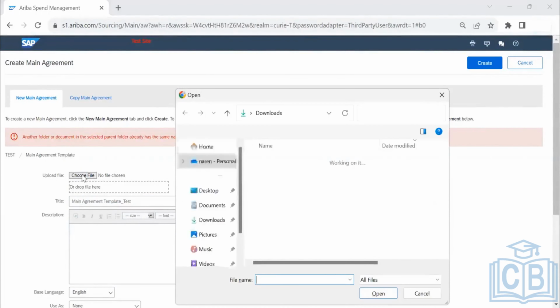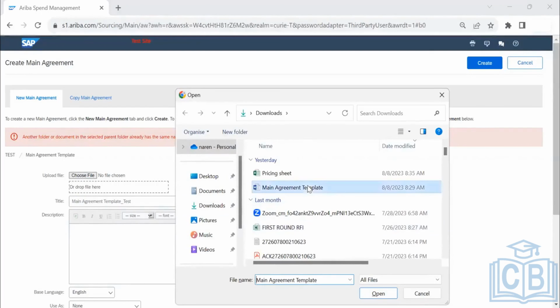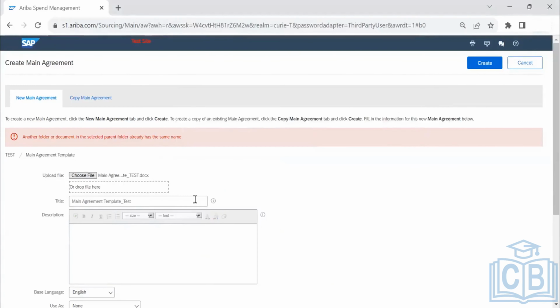I will choose the same file. I will rename the file name. Rename. I'll add one question to whatever they want to. Click on yes, click on open. I'm uploading a file. You can create.